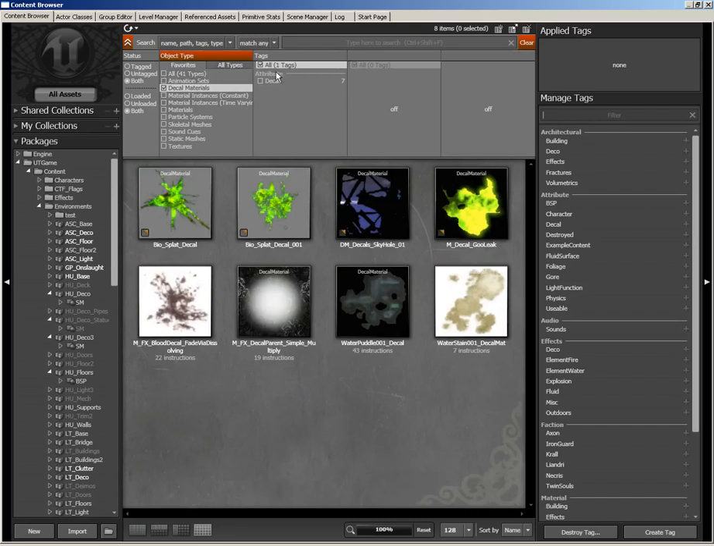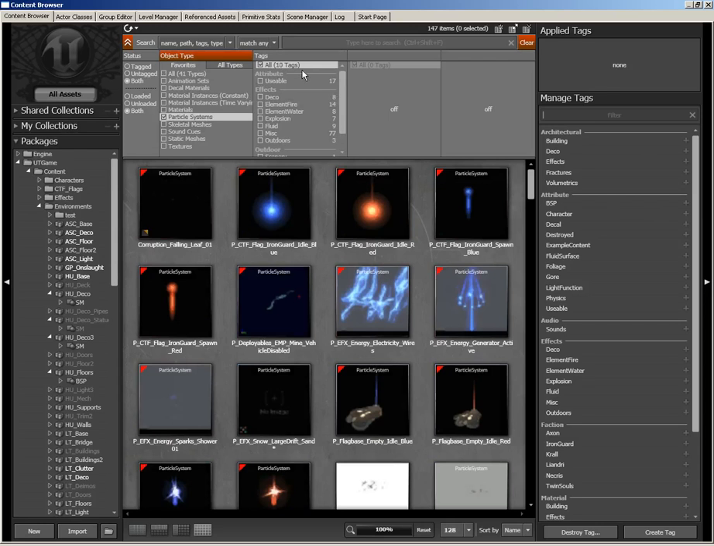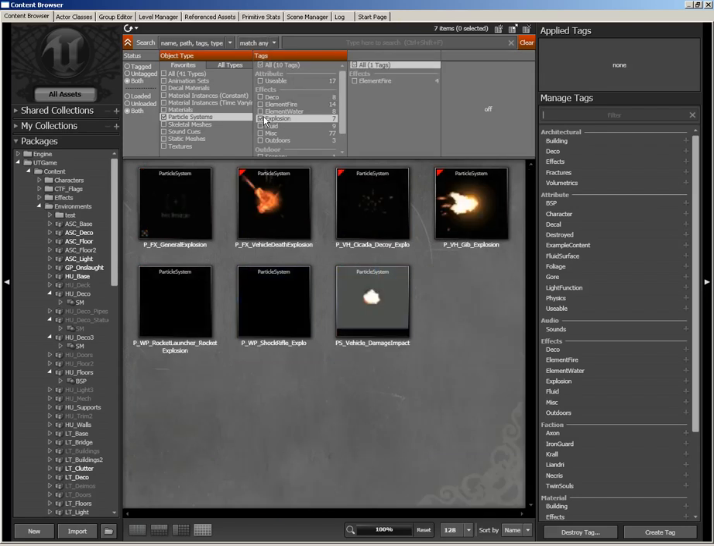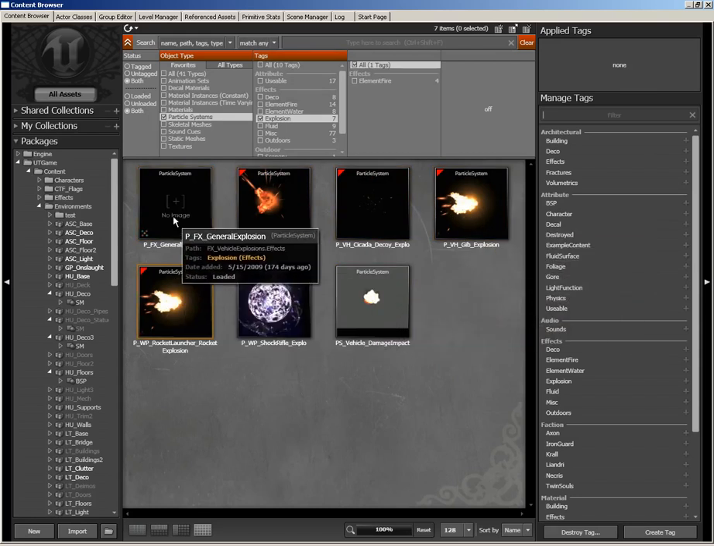Next to this, you'll have any applicable tags for the type of object you have selected. So if I switch to all, here are all of the different tags that have been applied to the assets it found. If I switch to particle systems, that list is going to update to only the tags available on particle systems. And I can narrow down even further. So now I can say just explosion particle systems, and there we go. These are all of the particle systems that have had the explosion tag applied to them.